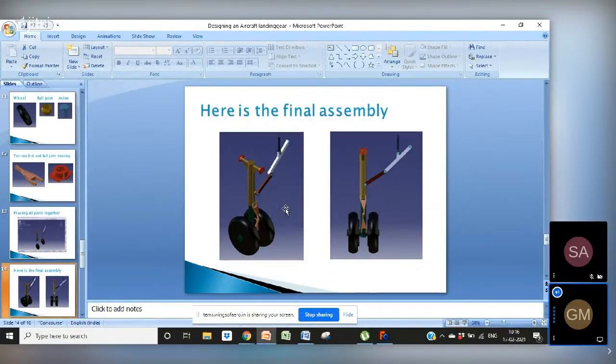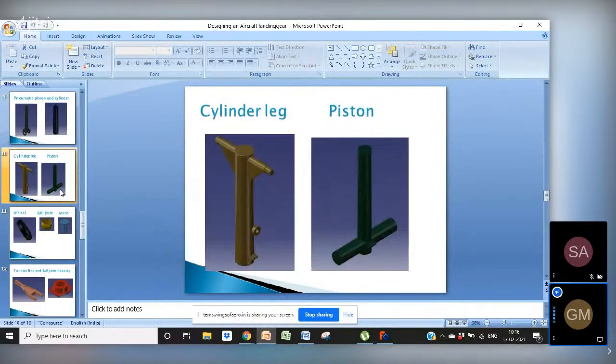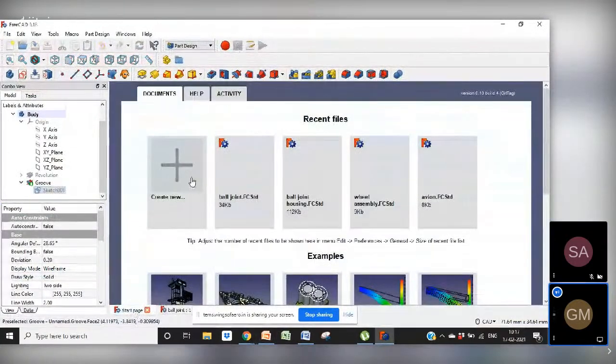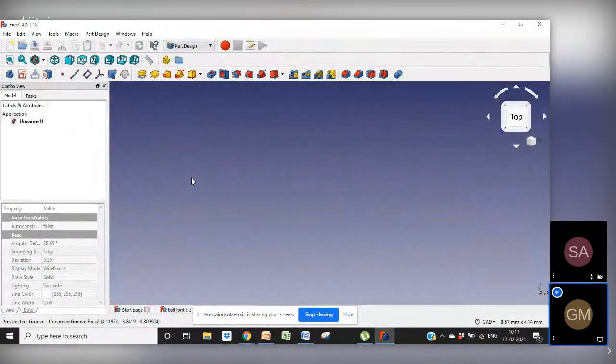So what are we left with? We are only left with the leg cylinder and leg piston, main cylinder or piston. So today we are going ahead with this piston, and tomorrow we will make this cylinder leg, the final and last part of the landing gear. So let's start making this piston also, which is very simple. Not much is there.